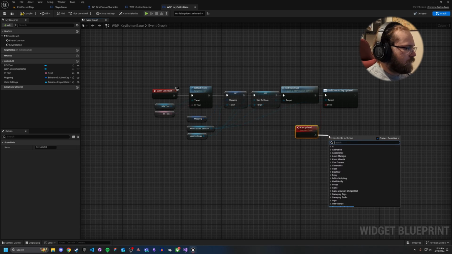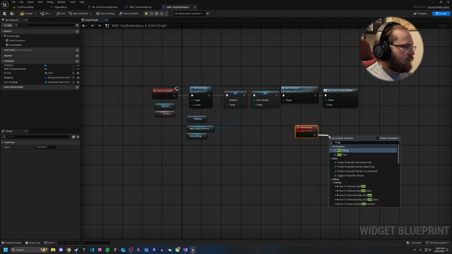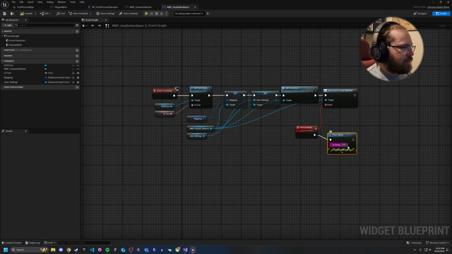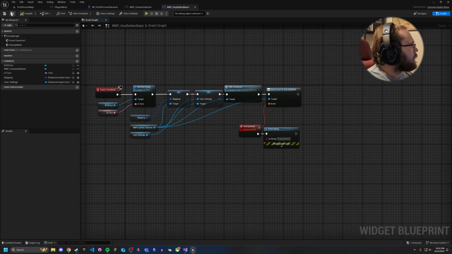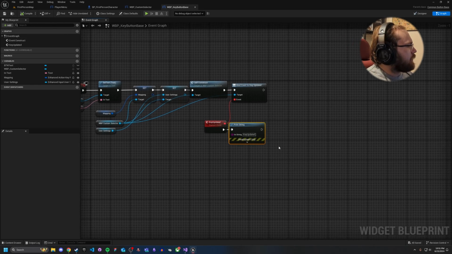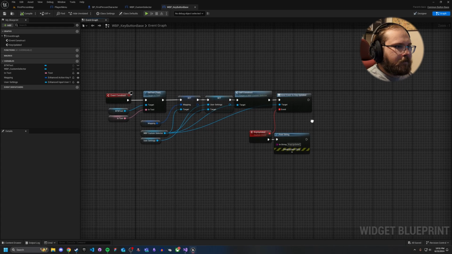And this will just print out, we'll just have a print string just saying "key updated". This will just be a way for us to make sure that that function gets called. All right. Okay, so we have that key updated called. Now let's go ahead and take a look at a couple of other things here.